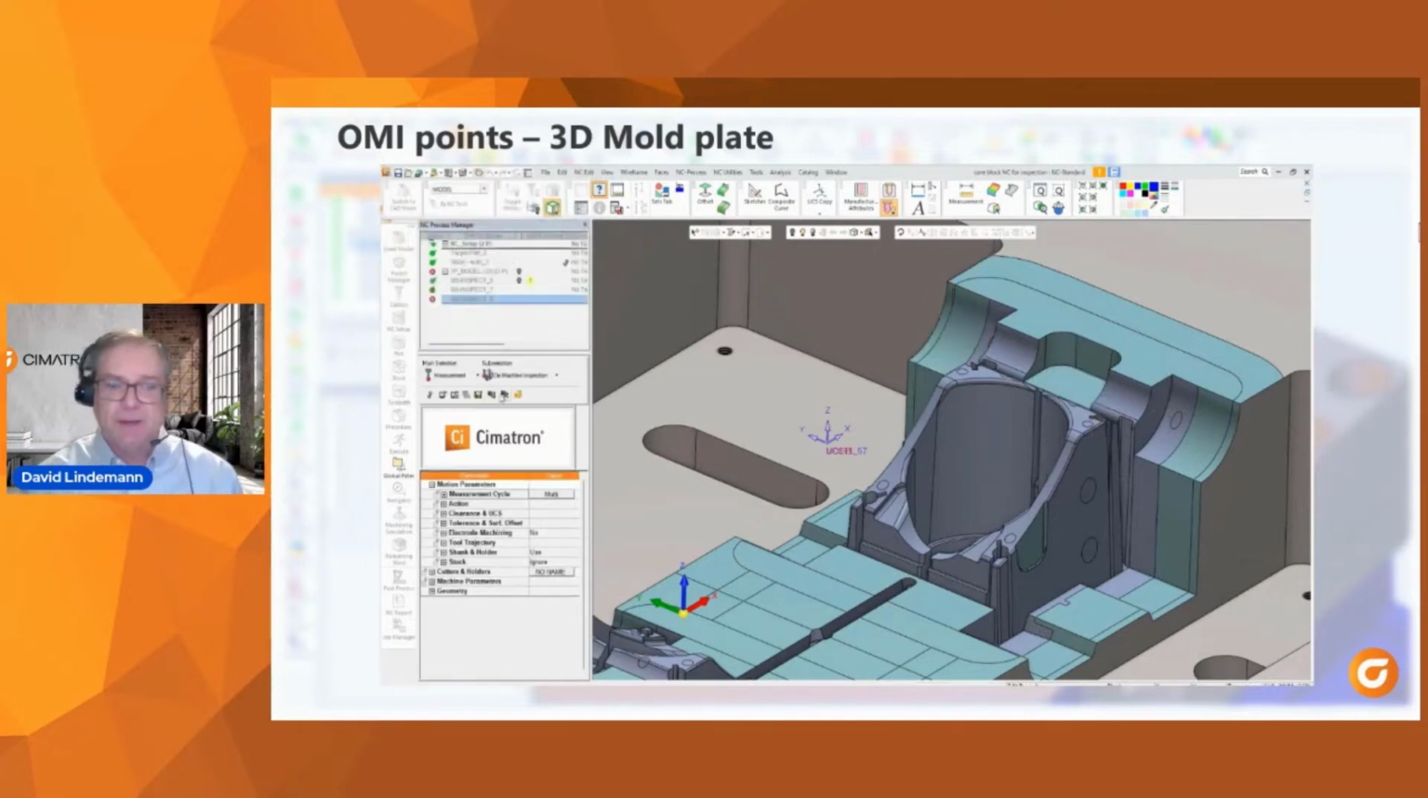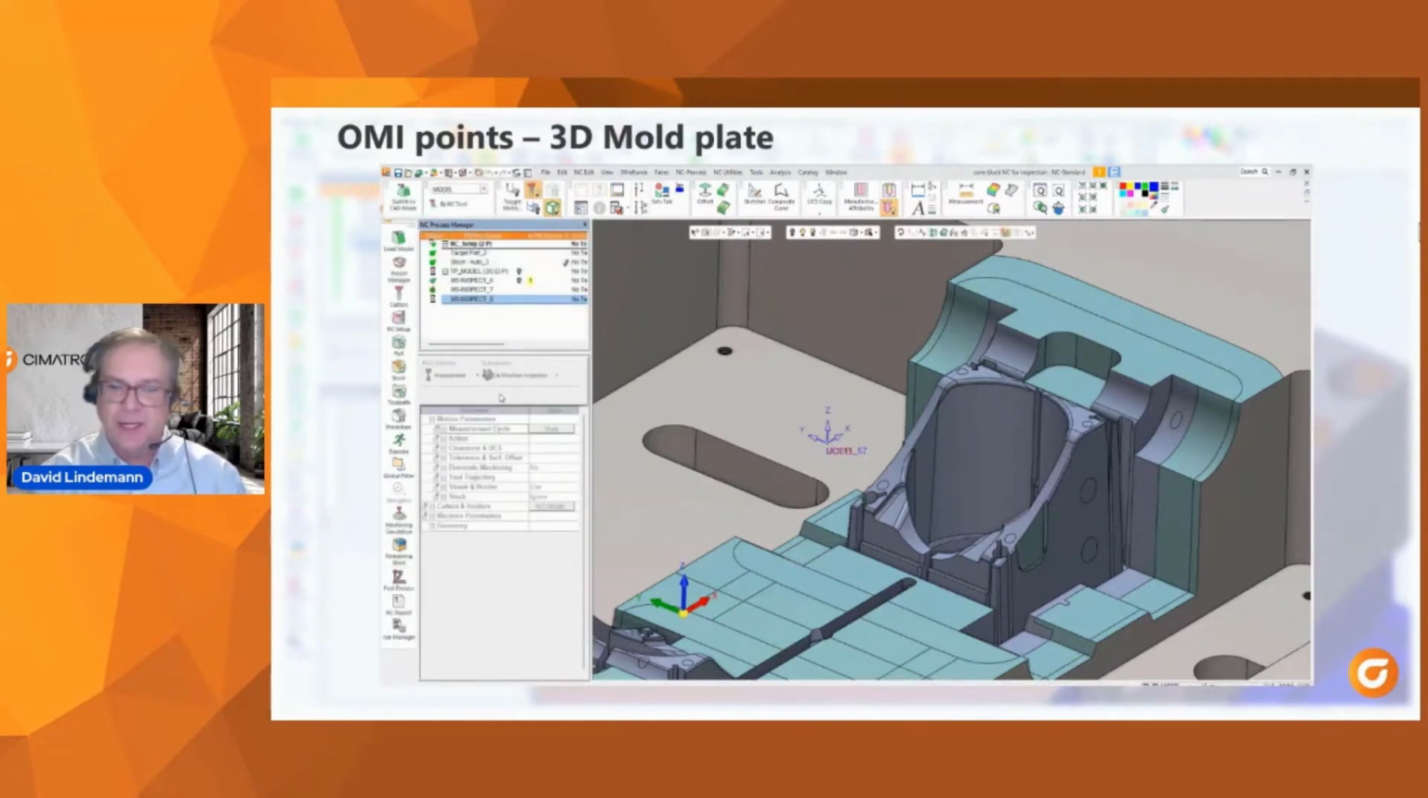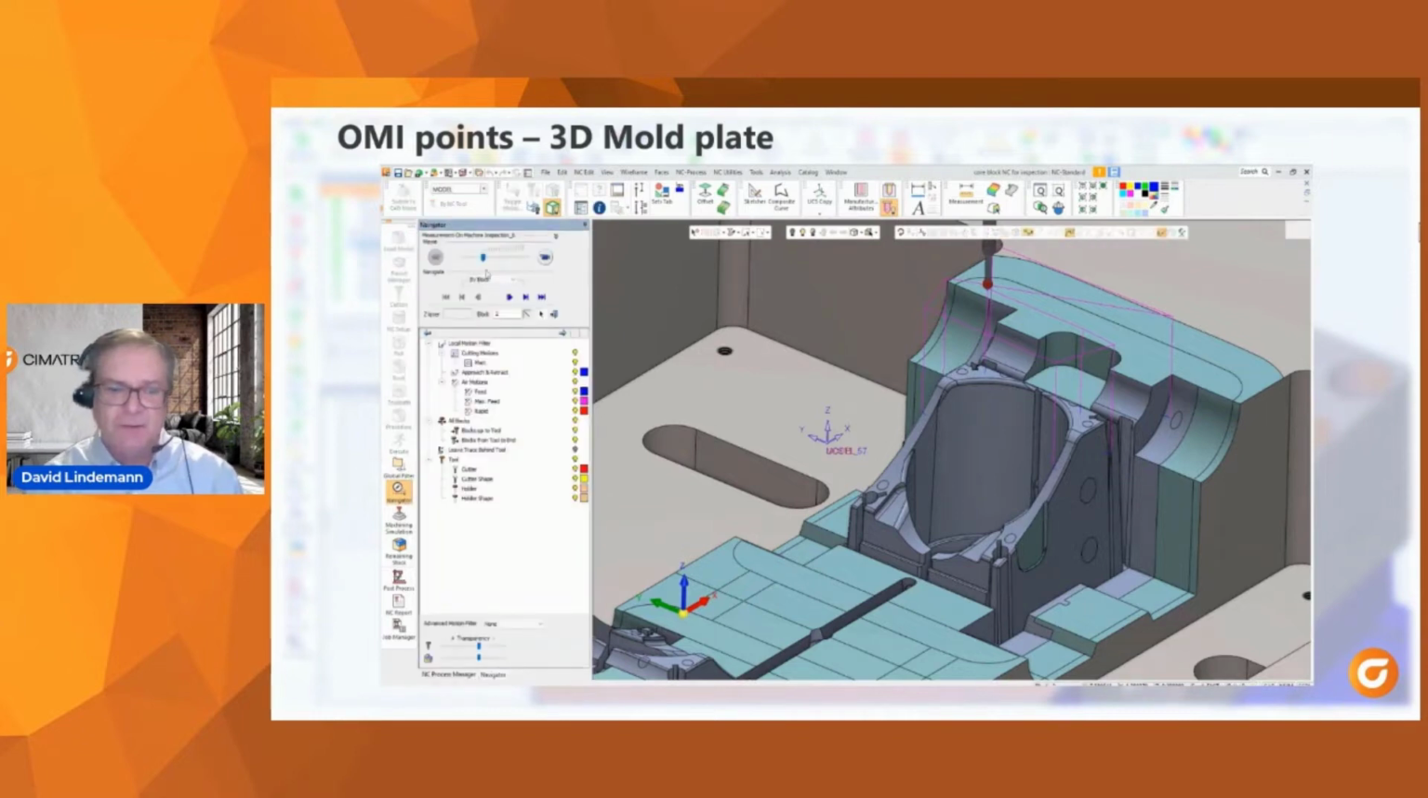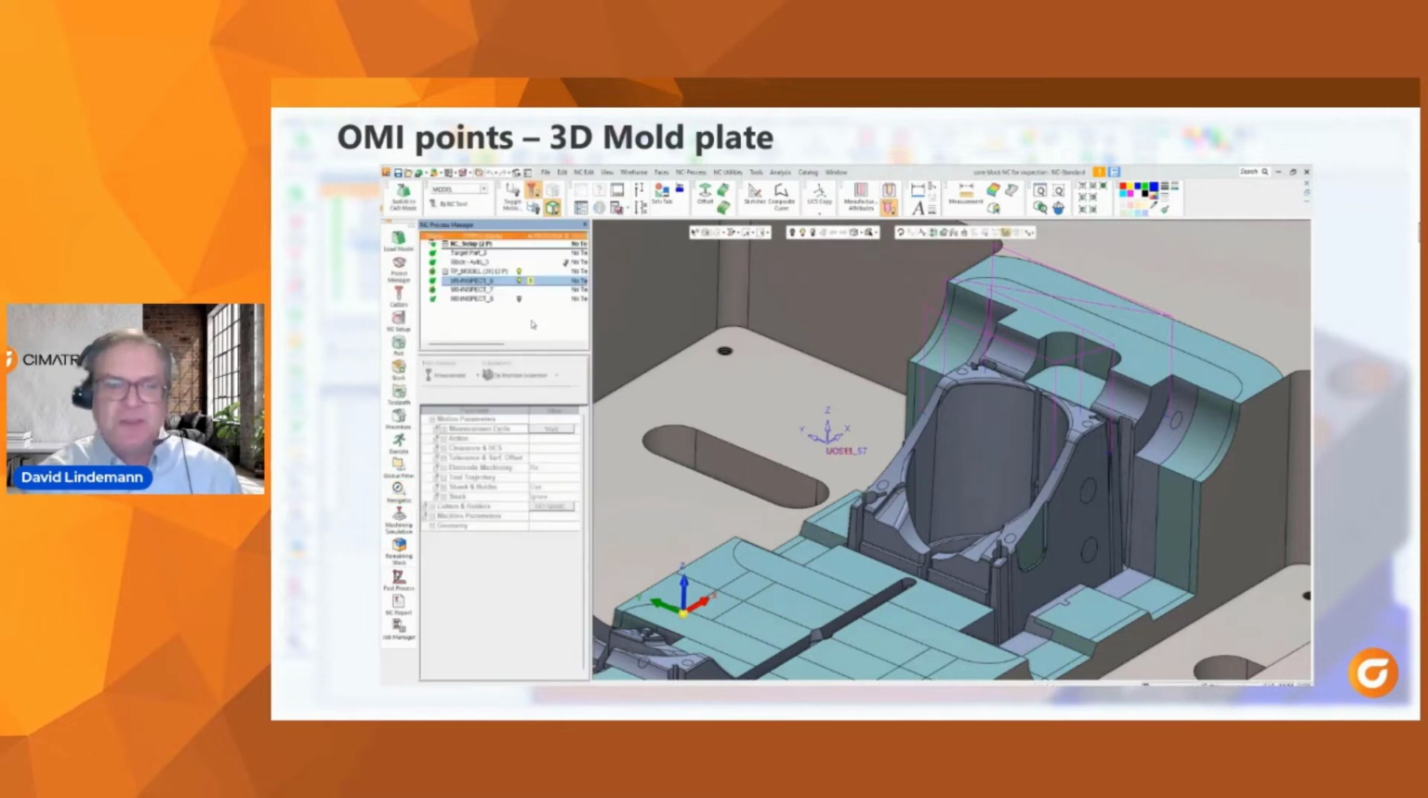Now, maybe as I'm looking at this, I want to do a quick double check on it and visualize that I've got these in the right sequence. We have a nice little on-the-fly simulator here. We call it the Navigator. It just lets us walk through it. I can see I'm doing the top first and then the sides. So it all just makes sense to me. I like it. We'll post it.